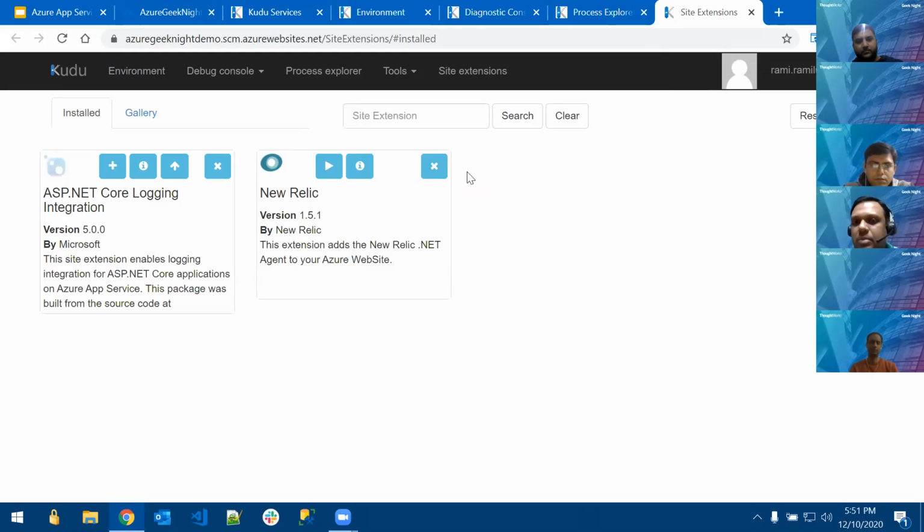This is my favorite topic. Site extensions is something. Let's define an extension, right? I mean, an extension is an independent and individual module which can be loaded onto an app service, which extends the default behavior of an app service.